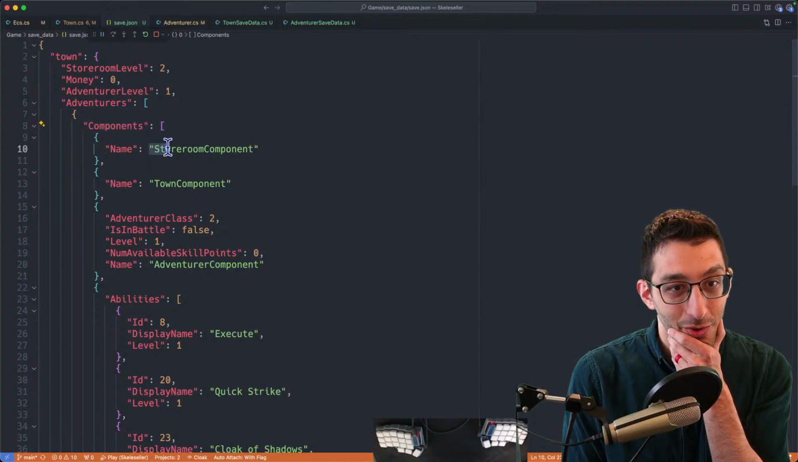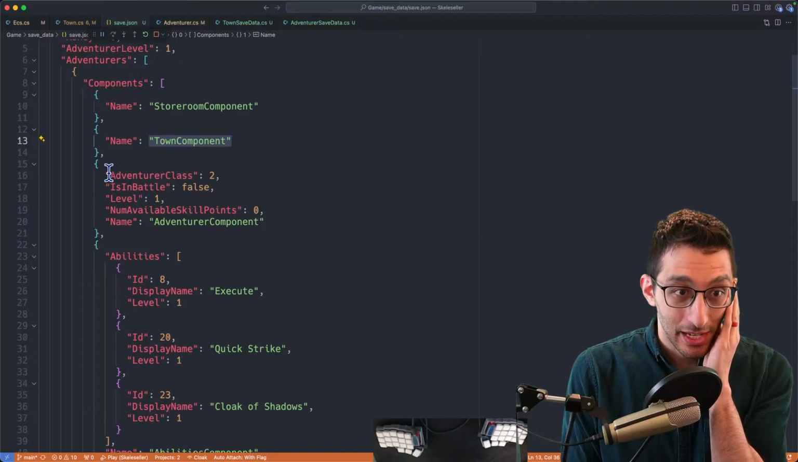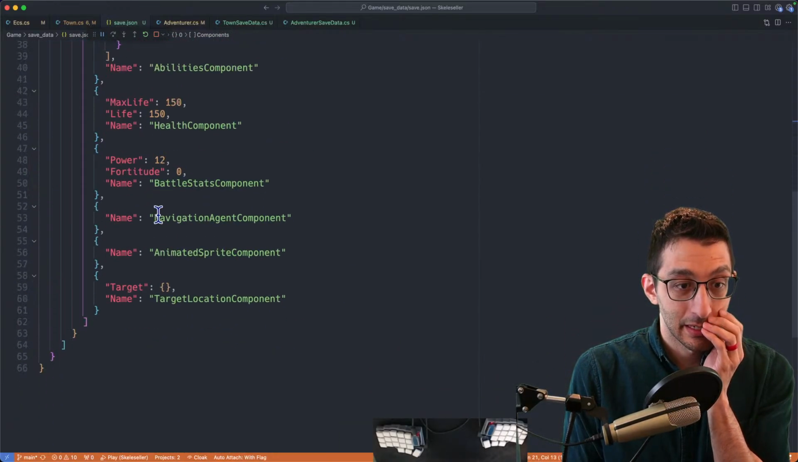We have components, storeroom component, town component. Those shouldn't even be saved at all. Then we have the adventurer class, a whole bunch of stuff.